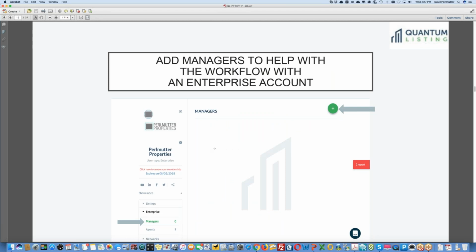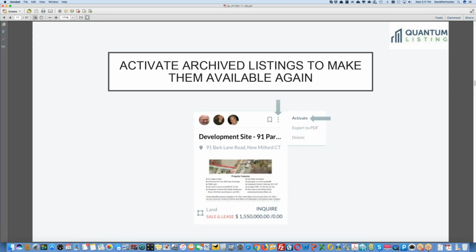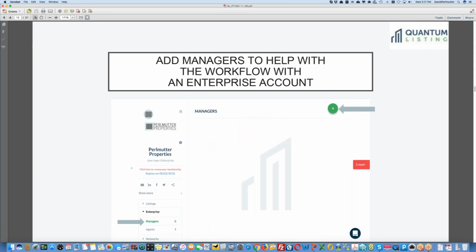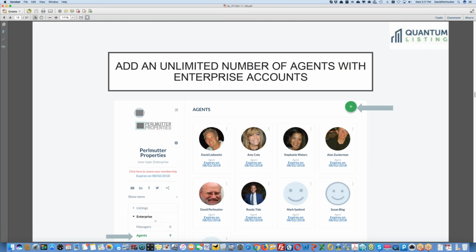So if you are an enterprise account, to add managers, you're going to click enterprise, which will open up the enterprise menu, and that's where you'll be able to add managers and agents. To add a manager, you click that green plus sign again. Same for agents. You can see that here. And with QuantumListing, you can add as many managers as you want. You can add as many agents as you want as well.